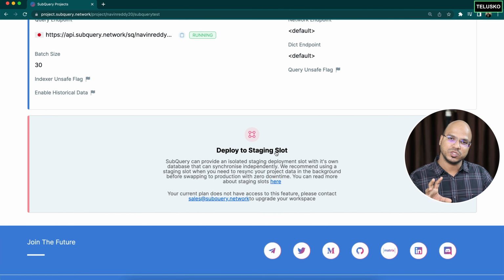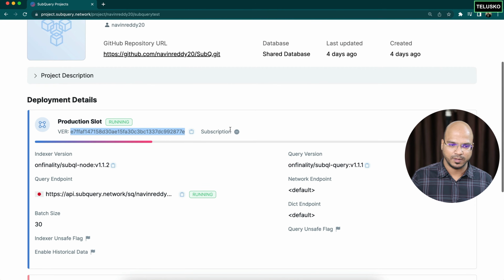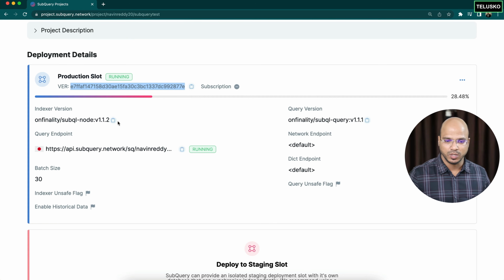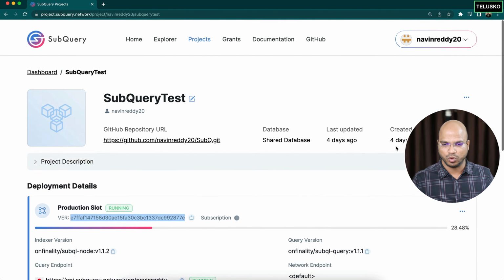The first thing you will do is push your project to the staging area and then publish it. And this will be your query endpoint if you want to use it in your project. Every project will have a hash value as well. You can see we have the hash value here. And when you want to upgrade, this hash value will be important. Anything else here? Yeah, there are two things. We also have to mention the indexer version. The indexer version currently, if you're watching this video now, is 1.1.2. As of recording, it is 1.1.2. The query version, the SubQuery version, is 1.1.1. It might change depending upon when exactly you're watching this video.